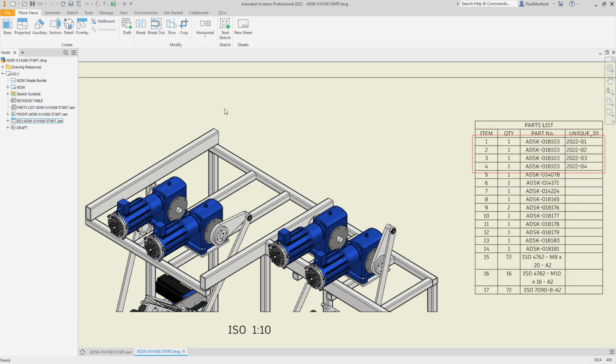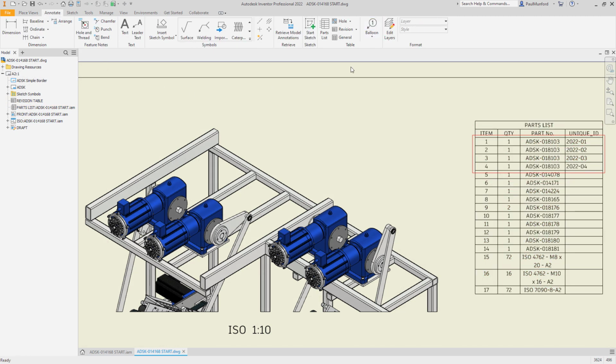Instance properties can be referenced in 2D and 3D model annotations, and in your drawings in balloons, leader notes, and your parts list. Add unique property data to each instance of a component in your design with Autodesk Inventor 2022.